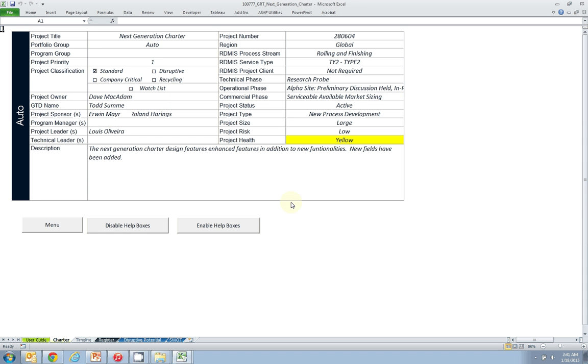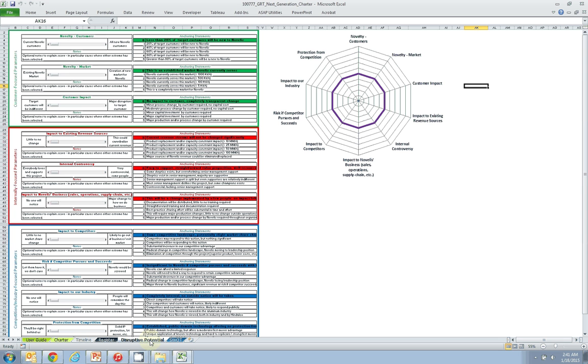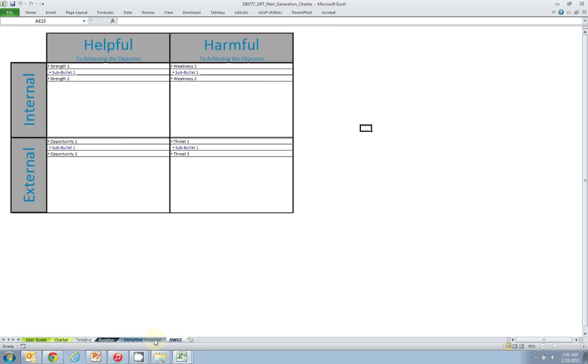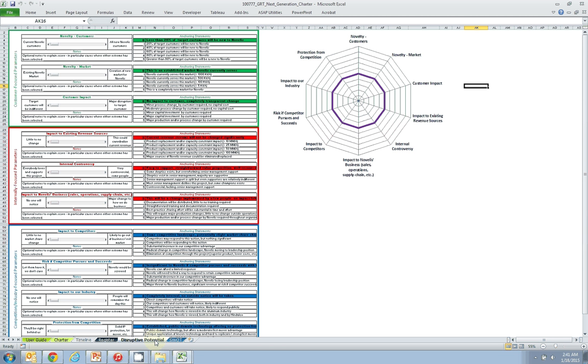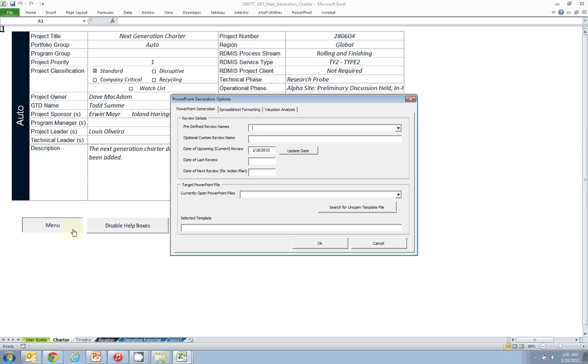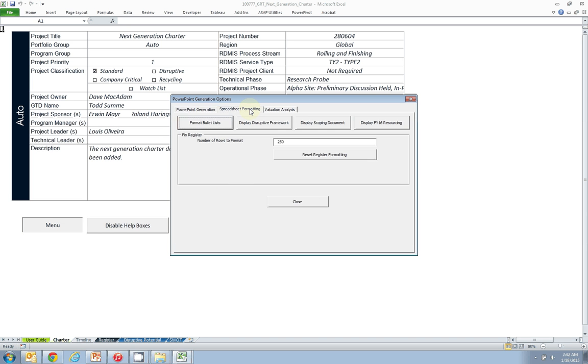I'm going to close and show you these 2 worksheets. Please refer to the tutorial for filling out a disruptive potential analysis. Back to spreadsheet formatting, scoping document.